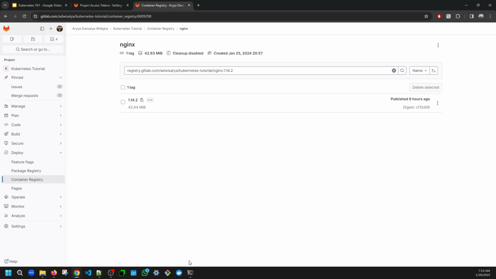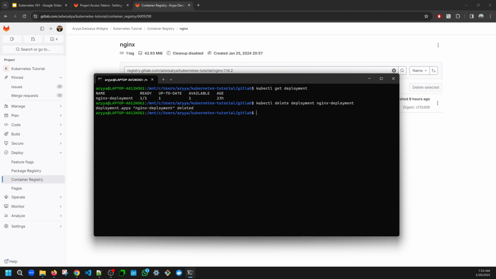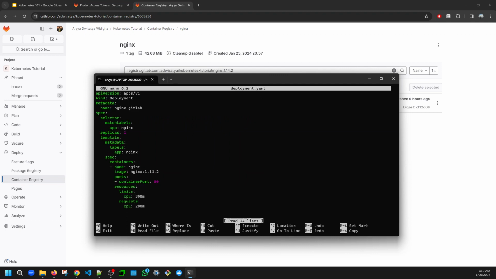Okay, now let's try to deploy a new app using this image. I just need to specify the full path for this one, and let's see whether it is possible or not. First, like usual, let's check the existing deployment. There is one Nginx deployment, right? Let me delete that one. Okay, it's deleted now. Now let's change the base image for the deployment. I think I will use the same deployment name.